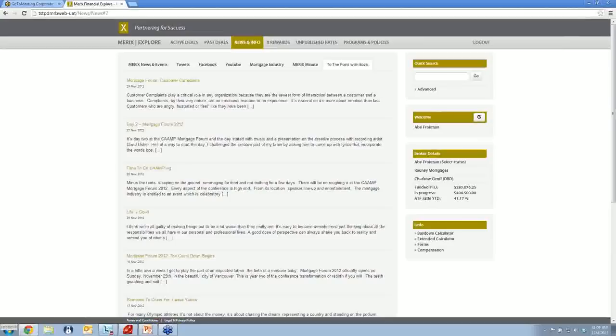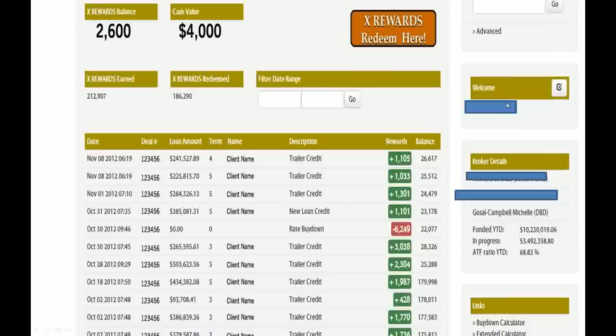Now, the second part here that we're going to look at is the X Rewards section. This is the section that you can see your X Rewards in. So when you click on the top there to look at X Rewards, this is the screen that you will see. So at the top here, you'll be able to see the X Rewards balance, and it does give you that cash value. So no more wondering, how do I do the calculation to figure out my X Rewards to the cash? It's right there for you.